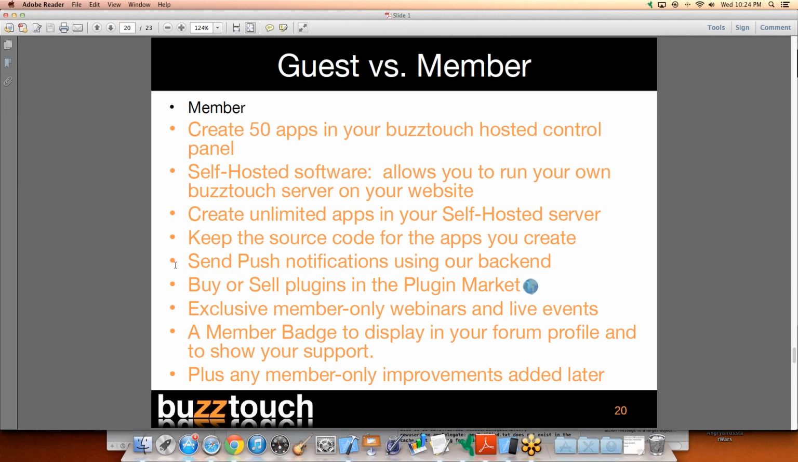But the other option is that you can also sell plugins. I said that a lot of those plugins were made by our own members, and they set the prices. So there's several members in there that are selling plugins, and they get that money every time they sell a plugin.